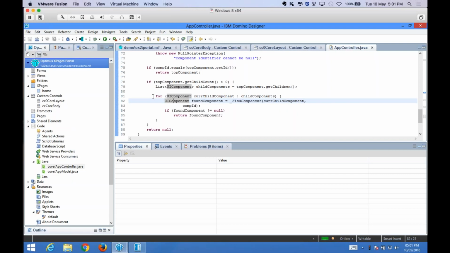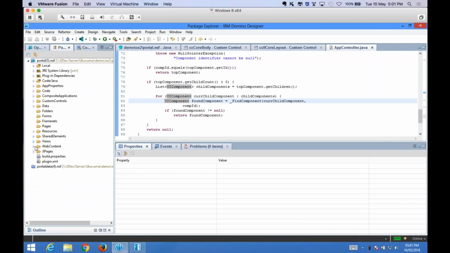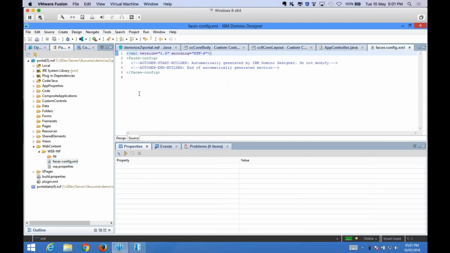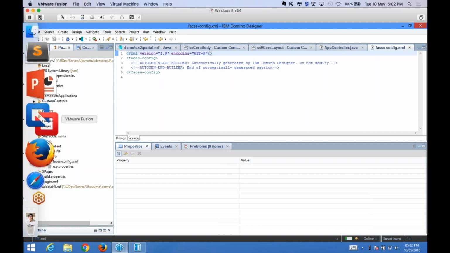Okay, so now that we have our application controller, what we need to do is expose this application controller as a managed bean to our XPages UI. So what we need to do is go to the Package Explorer, and in the WebContent, WEB-INF, in the faces config, we need to just go and add a managed bean for our application controller.